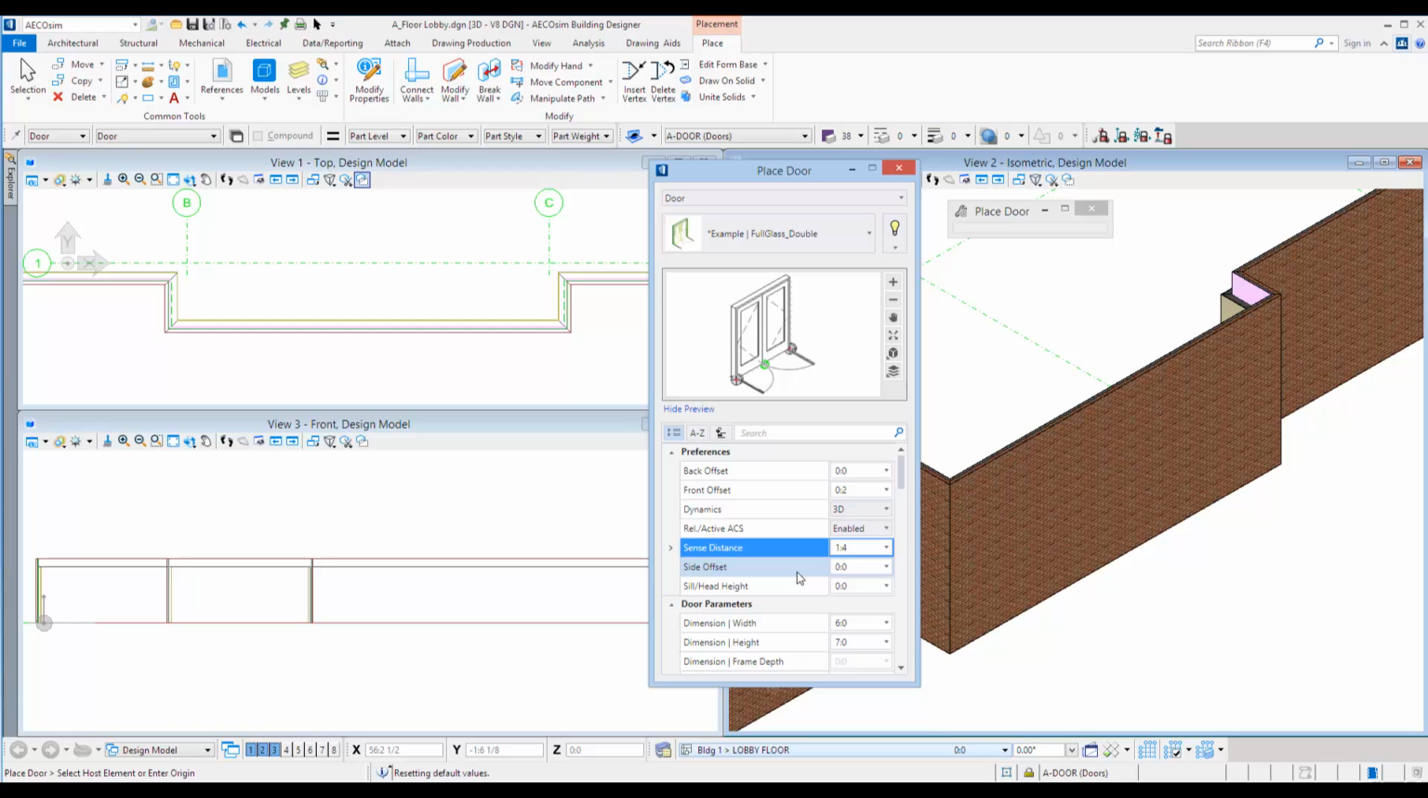We also have options here to create a side offset. That would be important if I was placing it using the left or right origin. Since it's a center origin, we'll leave that set at 0. You could also establish a sill height, so a distance from the floor plane that you might want to place the door. Again, I'll leave it at 0.